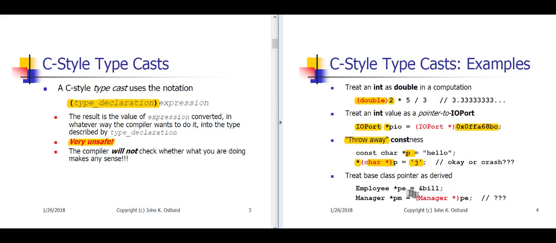Yet another thing we can do is take a base class pointer. Here I've got PE set up as a pointer to an employee, and I can force that pointer to be treated as a pointer to a derived class object. So here I'm taking my pointer to employee PE, and I'm forcing that to be treated as a pointer to a manager, which I'm storing in this variable PM. Now, maybe this will work. If Bill is actually a manager, then I am allowed to take the address of Bill and store that pointer to manager into a pointer to employee variable. And I would also be able to take that pointer to employee and convert that into a pointer to manager, and everything would be fine.